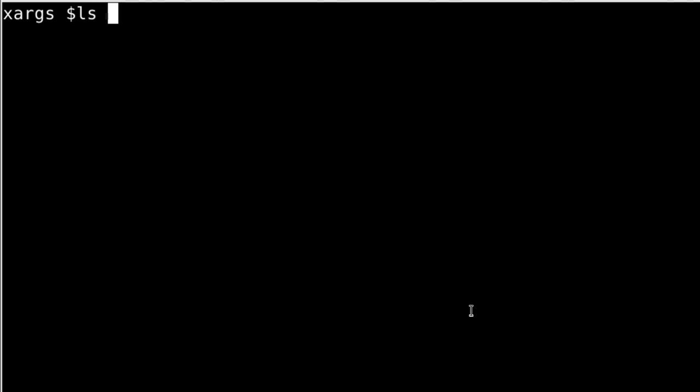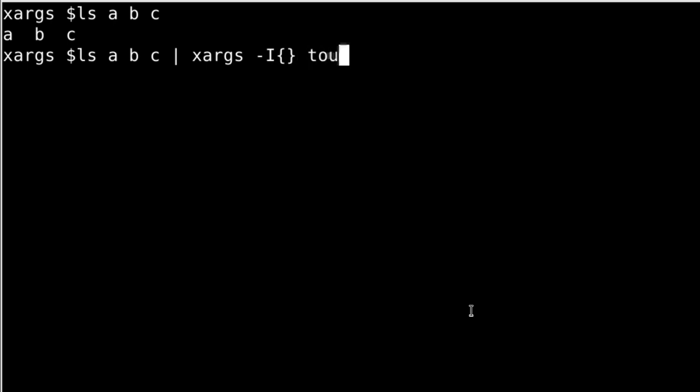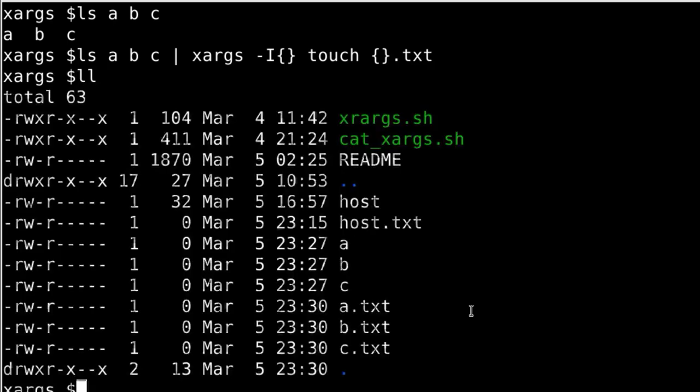ls, okay, ls abc. Let's check the output. Okay, ls abc and then xargs -i touch .txt. Let's run it and do ls. You can see it is now created.